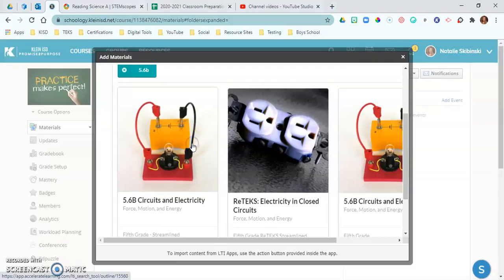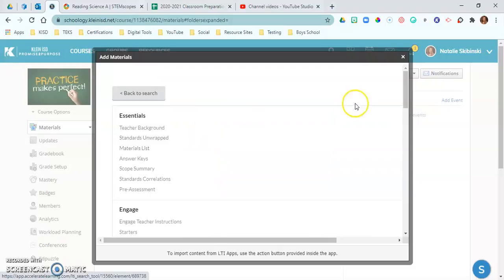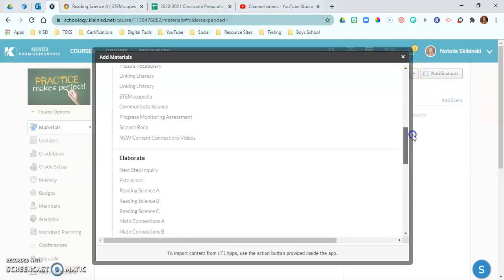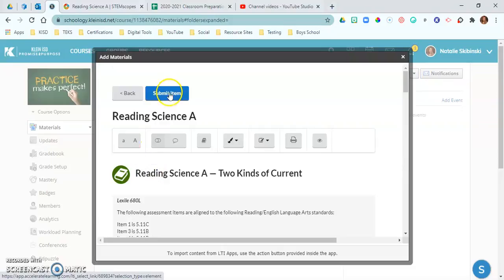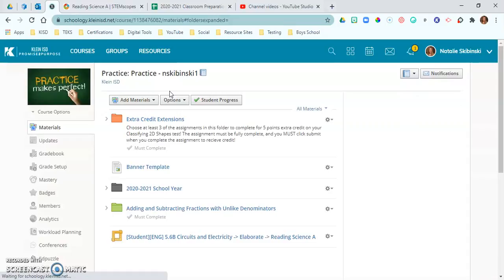Now here on the left is where we're going to find our reading science. So I just clicked on that and I'm going to go down, and it was reading science A that I used. So I click on that and then just submit item. Now it's going to show up as an external tool here, that's what that's called, in my practice course. So I can see it, any students can see it. In here I didn't individually assign it to anybody. Anybody in my section in STEMScopes would see it. So it's assigned in STEMScopes, it's assigned in Schoology.